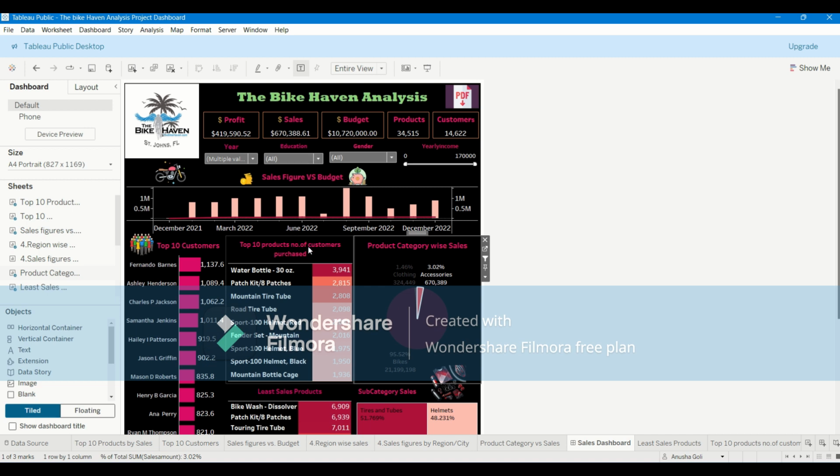As we see in the top 10 products, the number of customers purchased. Here we can see the water bottle is the one most customers have bought. These are the top 10 customers. And the accessories gave more profit in the month of August.